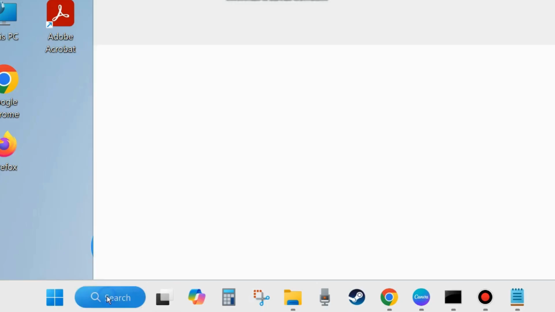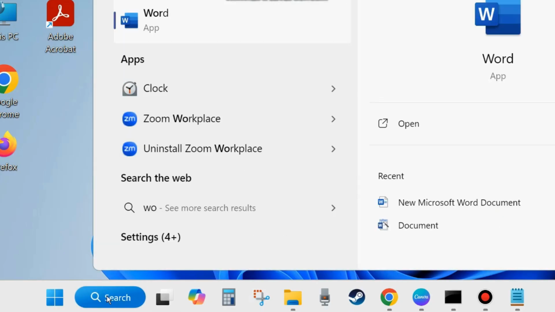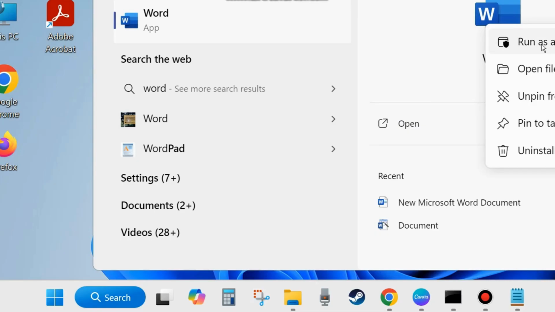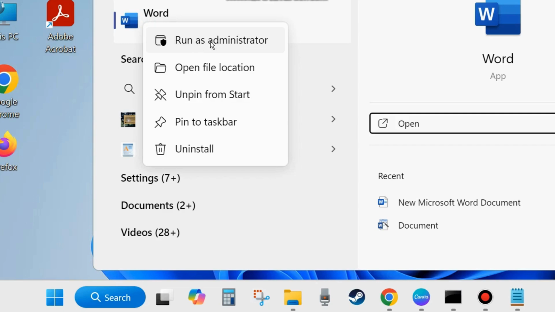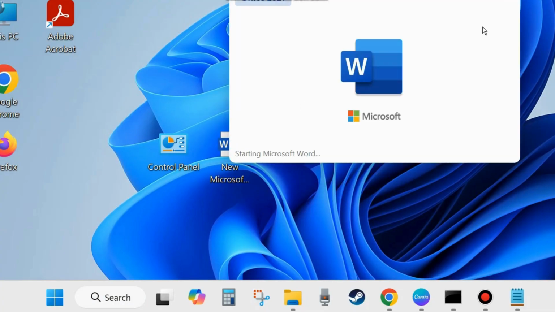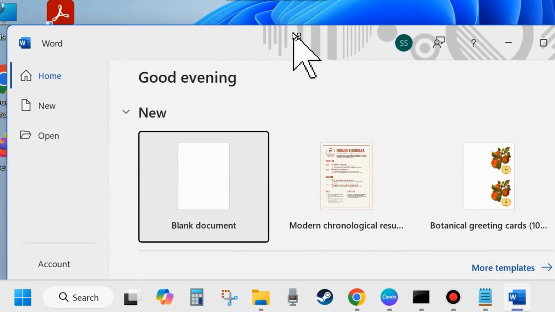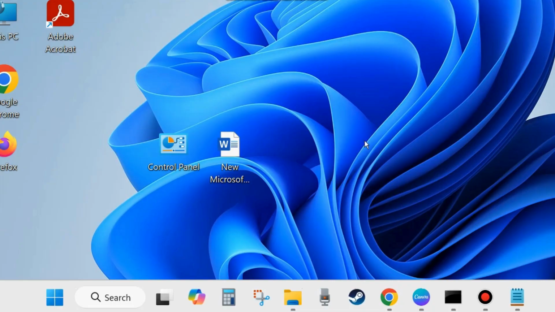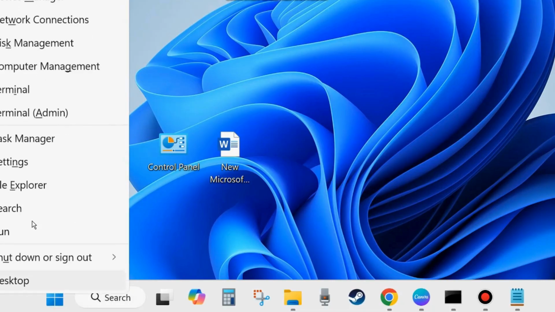The next one is to open your Microsoft Office Word or Excel in administrator mode. Simply type Word in the search field, right click on this app and choose Run as administrator. Right click on the Word or Excel app and choose Run as administrator. A pop-up message will open. Click OK and run your Microsoft Word or Excel file in administrator mode and check whether your error is resolved or not. If not, go to the next fix.